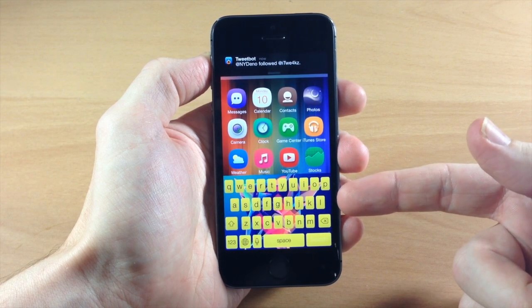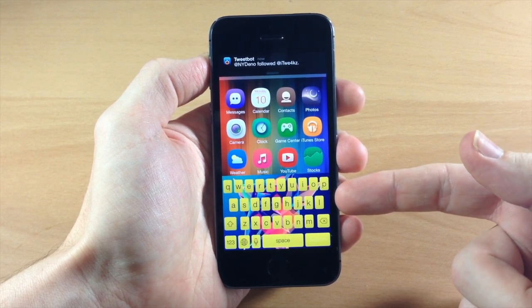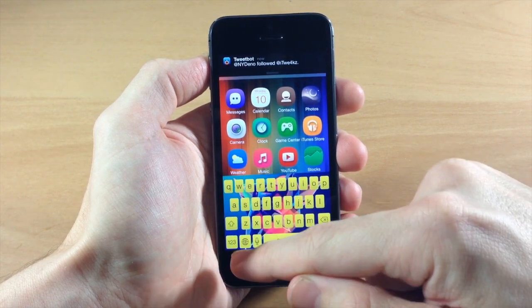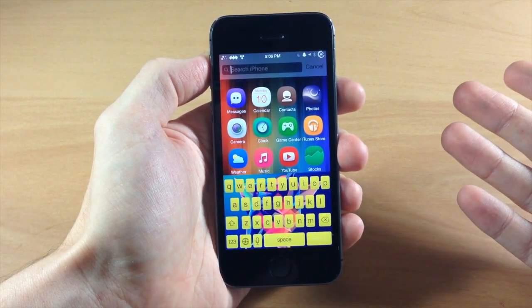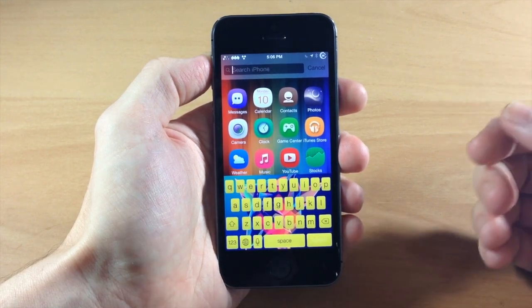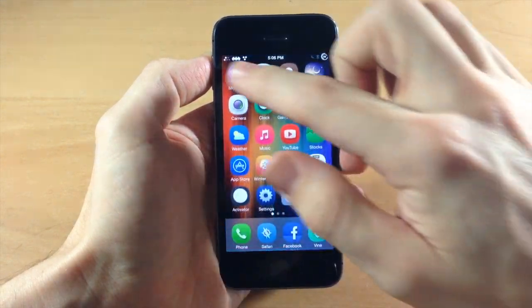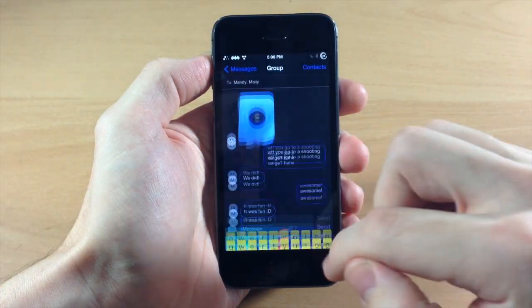I'm not quite sure why this changed to yellow keys. Let's hit the shift key and see what happens. Okay, not sure why that changed to yellow keys. I don't remember changing that. Oh, maybe I did when I was messing with it. That's probably what happened. So let's go into our messages app here, and we're going to tap on this.